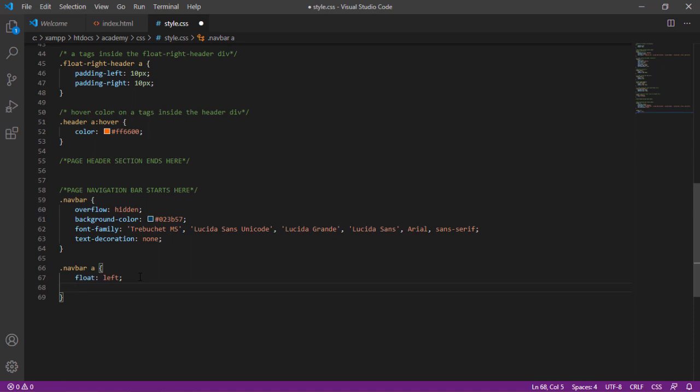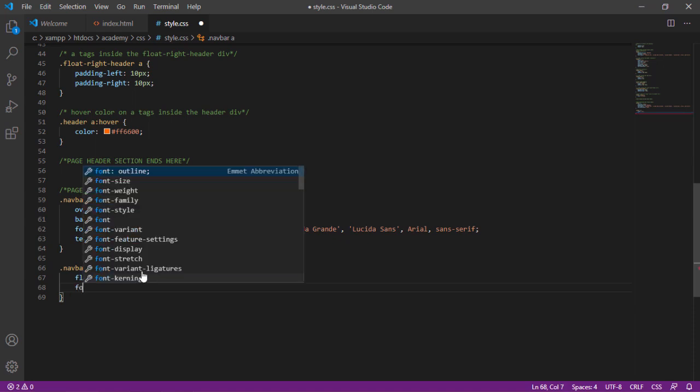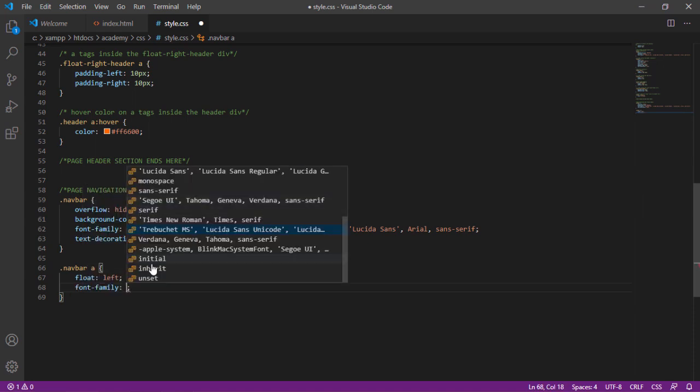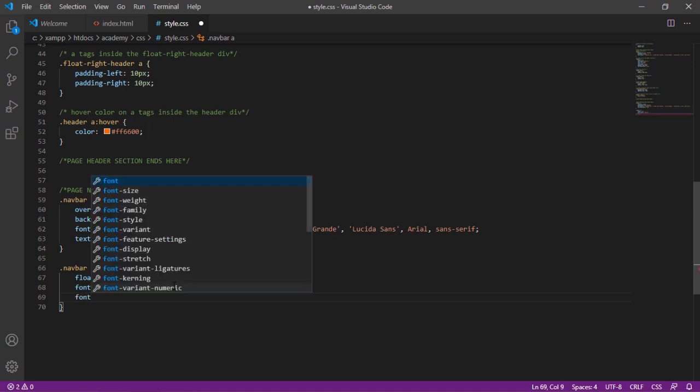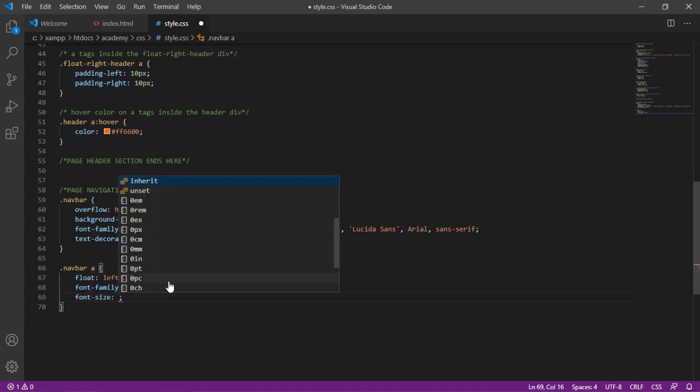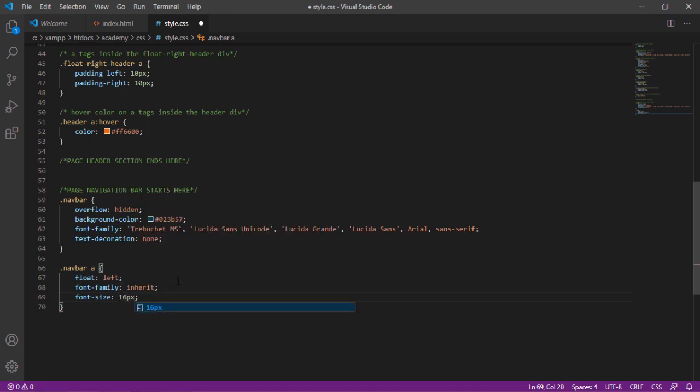Secondly, let us look at font family. For font family, I want to inherit from the main, so I'm going to inherit from the navbar div. Then what else do we want? What is the font size? Let's keep font size at 16px. So font size here, we can have it at 16 pixels.